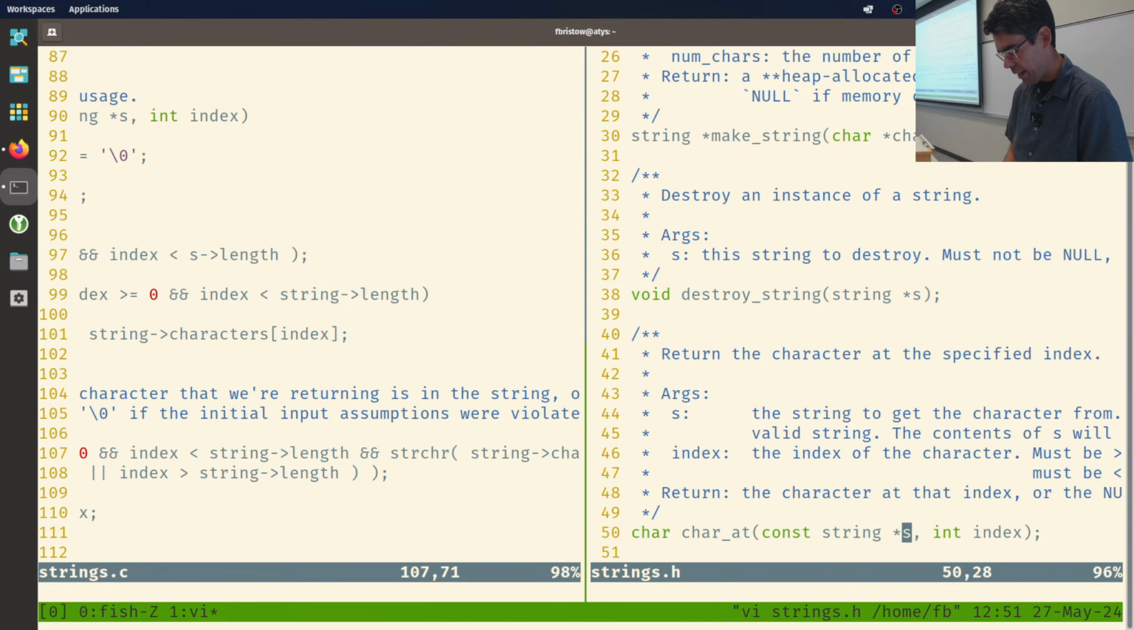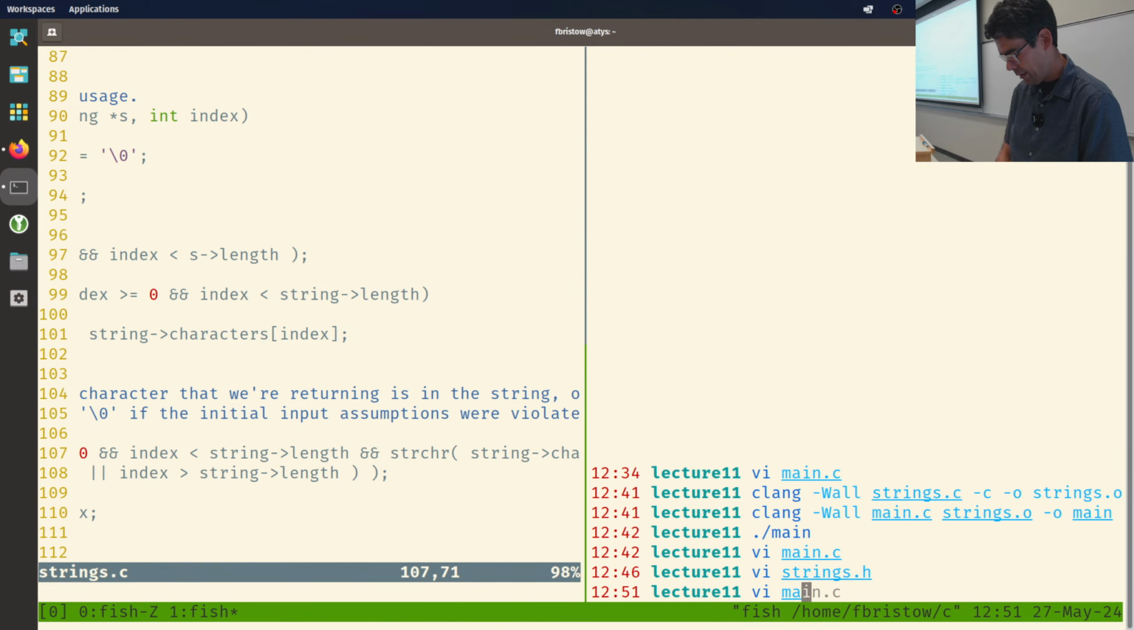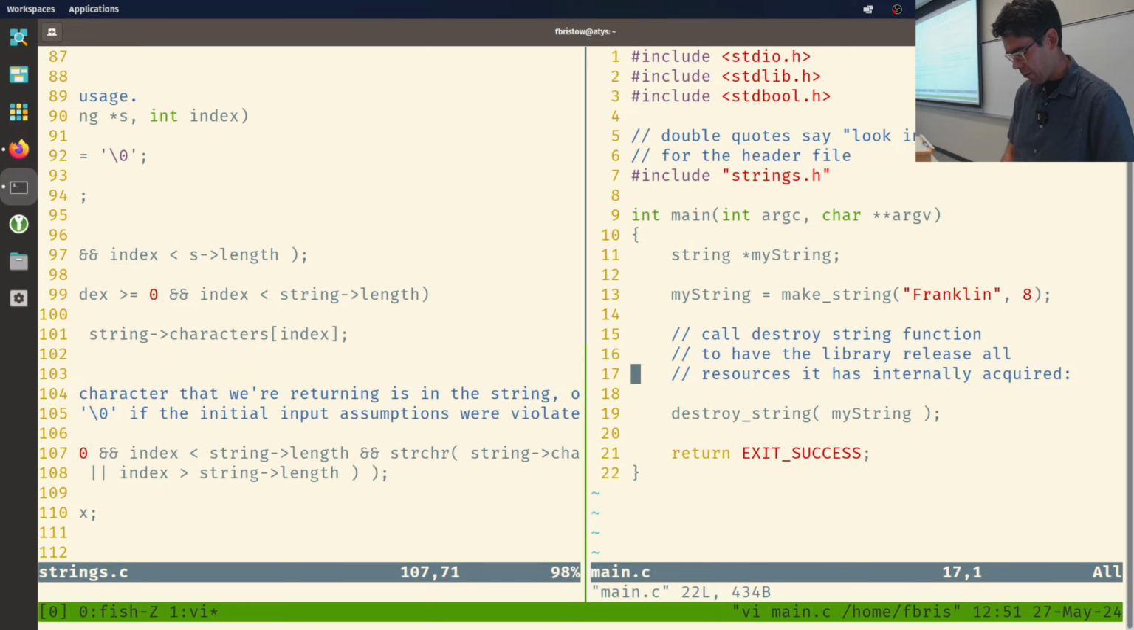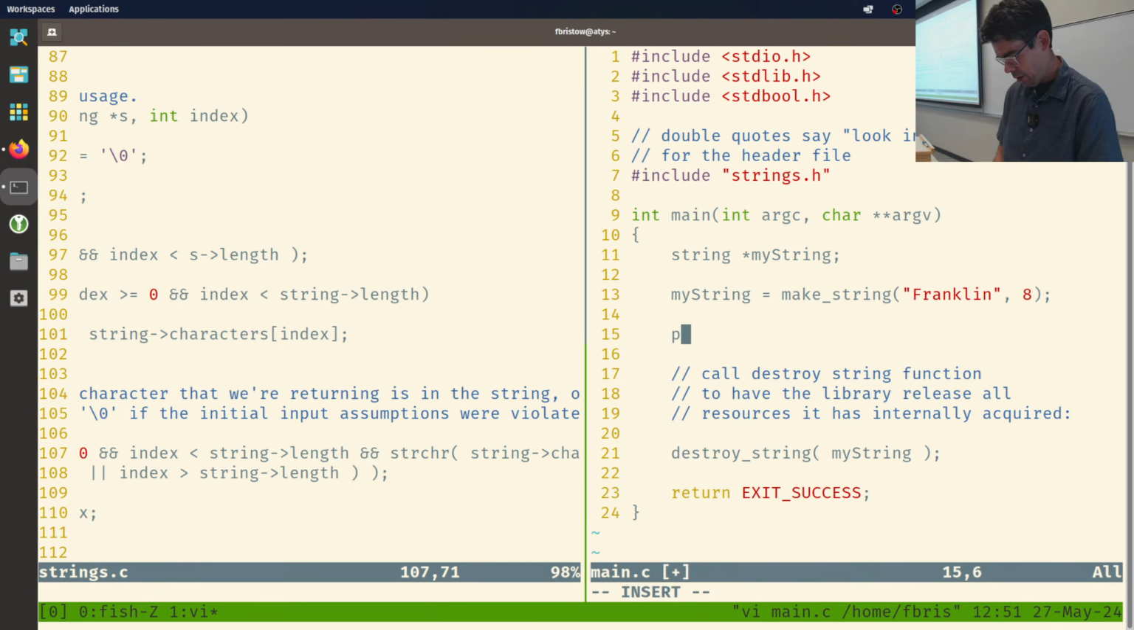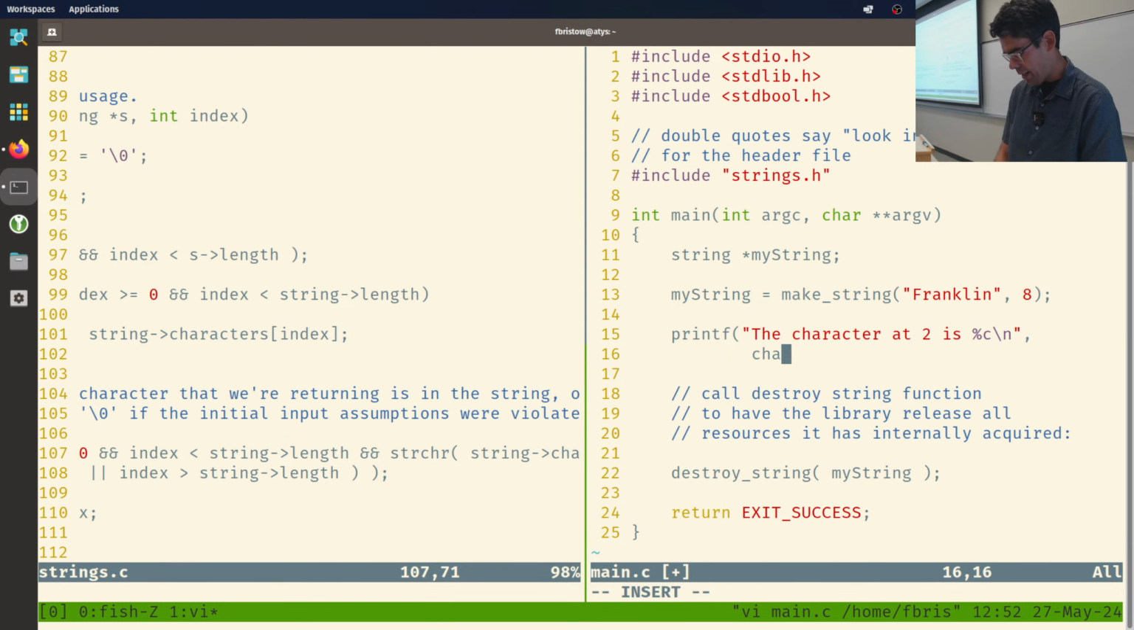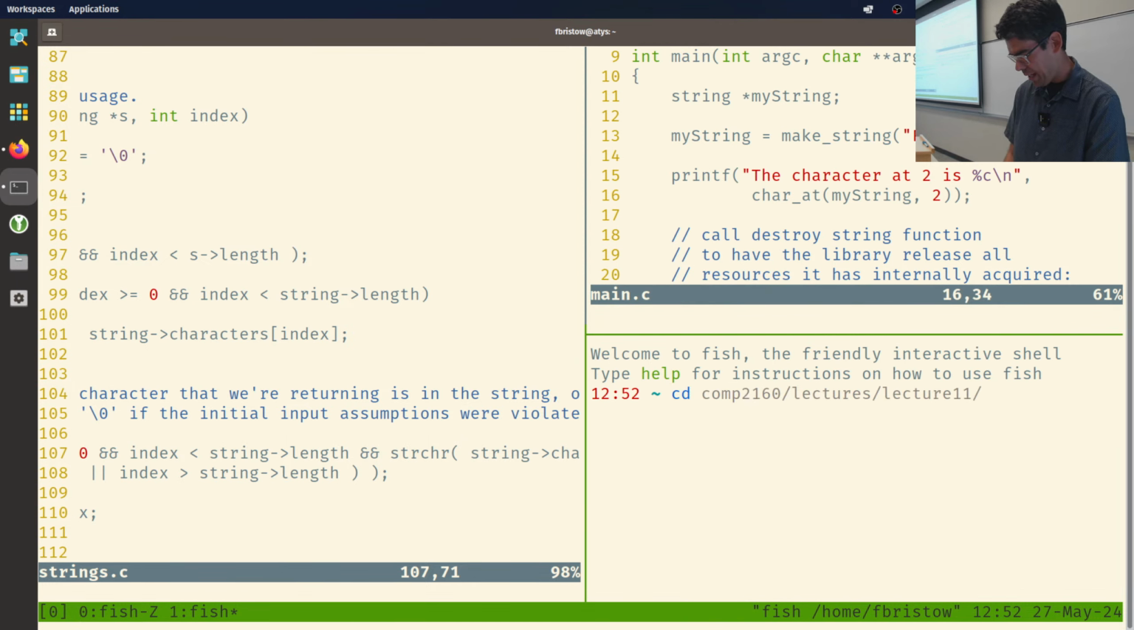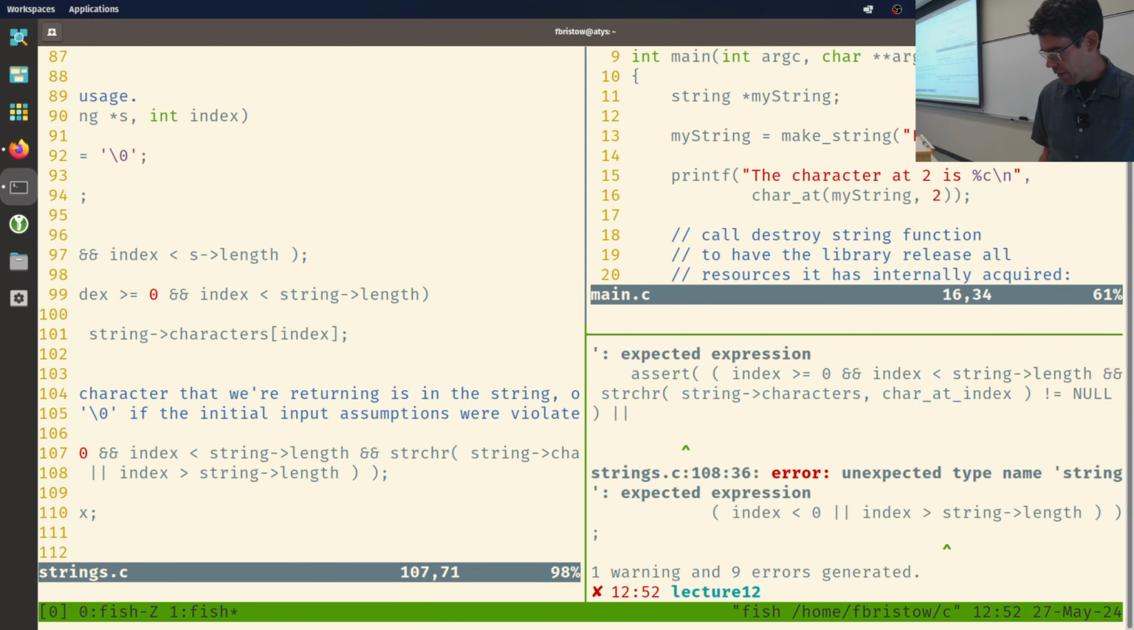So I'm going to zoom out of this and I'm going to go back to my main function. And I'm just going to print out, printf, a single character. The character at 2 is %c. And I'm going to say char at my string 2. I'm going to open up another terminal here on the bottom. I'm going to change into that directory. I'm going to compile my strings library first. Whoops. Oh, I didn't change the names of all these things.